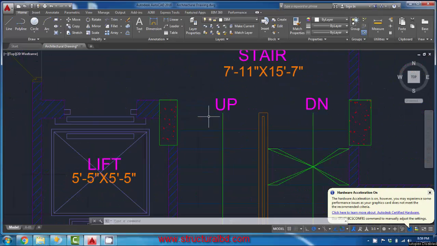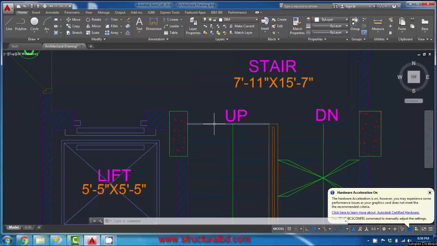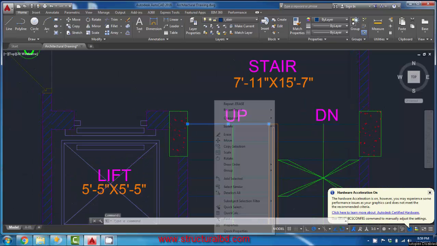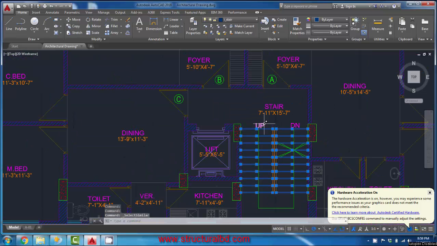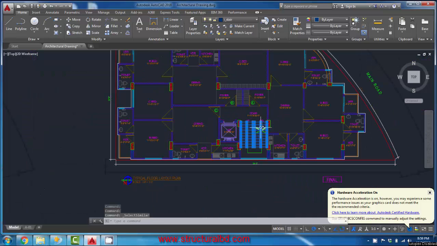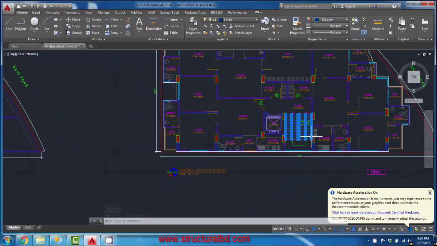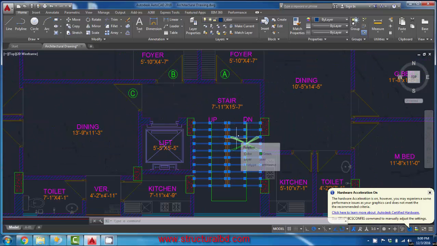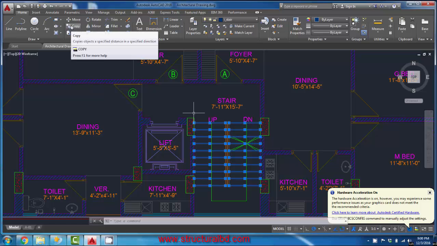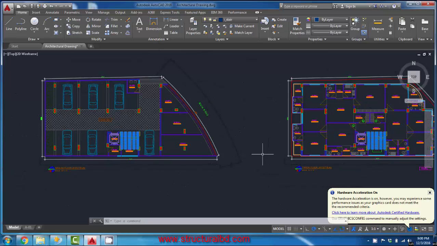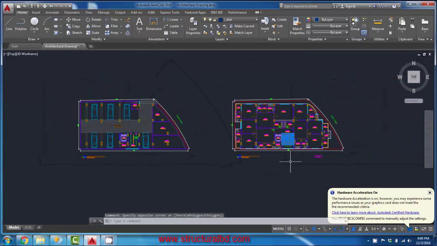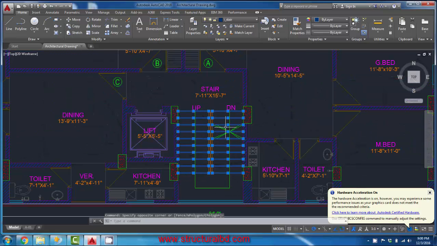There is another way of selecting objects. Click the first object, press the right button and click select similar. So this way you can select the similar objects of the whole window. When you are working with this option, please be careful: if you want to copy only these objects and you press copy, it will also copy this object. So before proceeding, press the shift key and deselect them, and now you can copy or move.